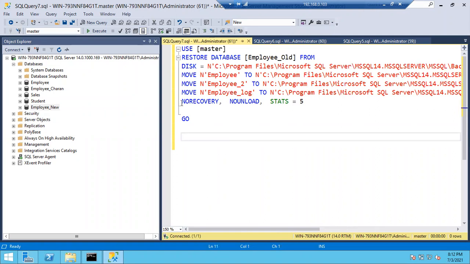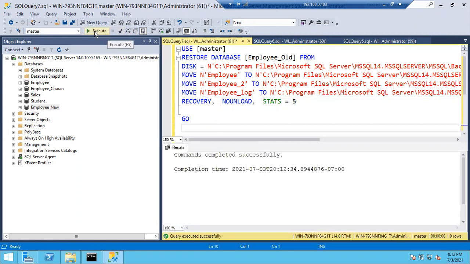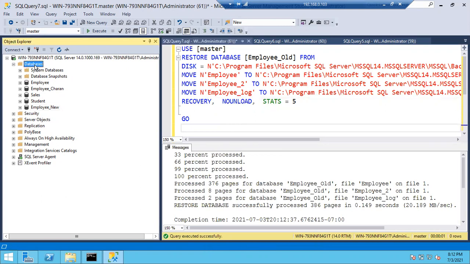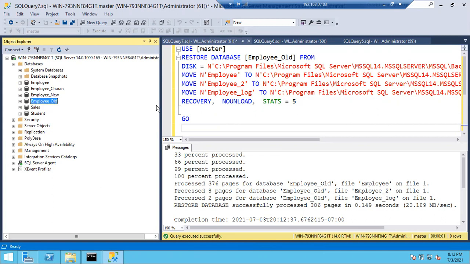And here you can see the queries with recovery, with no recovery. Why? Because this is a query for differential backups, right? So here I will remove the no recovery. I will simply restore with recovery. If you run this query, just parse it first and run it, then it is automatically going to restore one more database, employee_old. In this case only one backup is restored, that is the full backup.